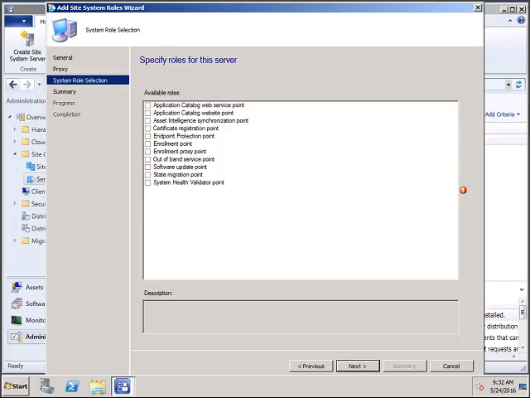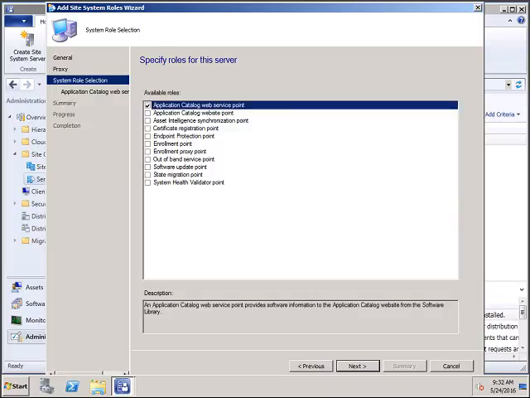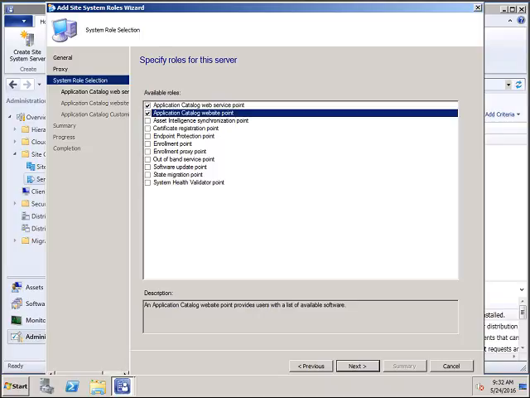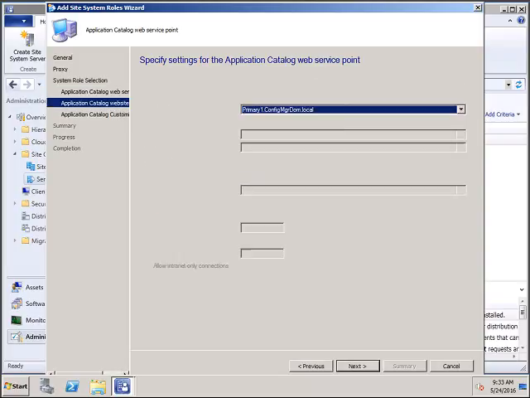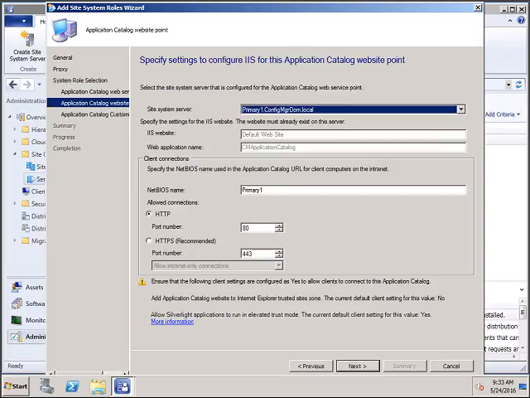Here you can select all the roles you want to add. For this demo, I will add the application catalog web service point role and application catalog website point role. These two roles are primarily used for applications. Click Next. Leave it as default, IIS. Again, you can leave this catalog website point also as default.